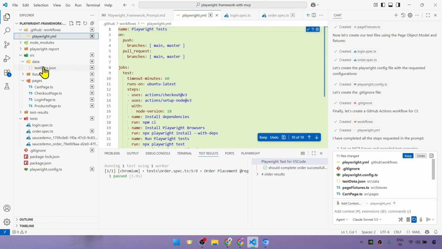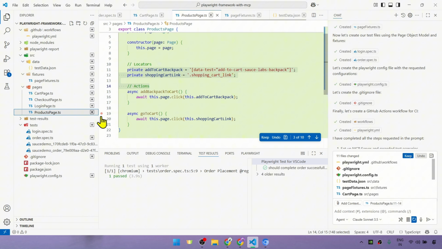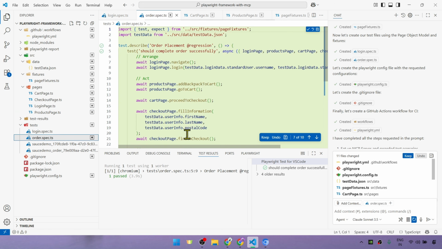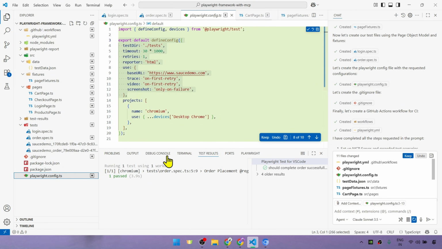Here, it has generated a test data file, fixture file, all the page object model files, right, for each page. Then it has created these two test script files for two scenarios separately. Here we have the .gitignore file, package.json file, and then this playwright.config.ts file. So we have the basic skeleton ready, right? Now you can do any number of modifications and changes to make it more robust as per your requirement. And now you try to do the same at your end, and if you are getting stuck at any place, just leave a comment and I should be able to help you.